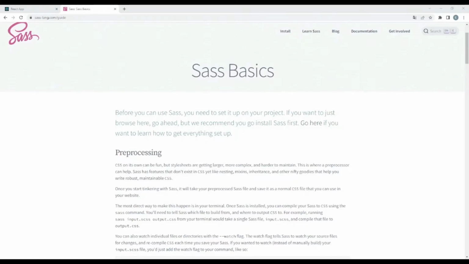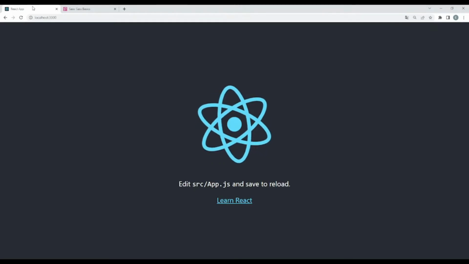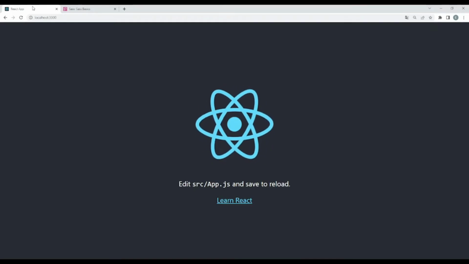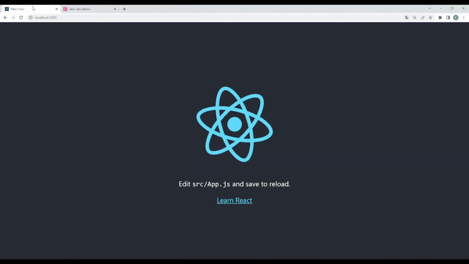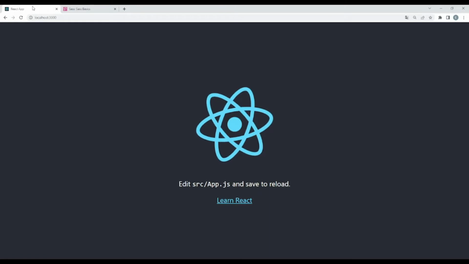In this lesson, I will teach you how to implement the SASS preprocessor with vendor prefix in our React application. As you can see on the screen, we have a fresh installation of React. Without further ado, let's begin.